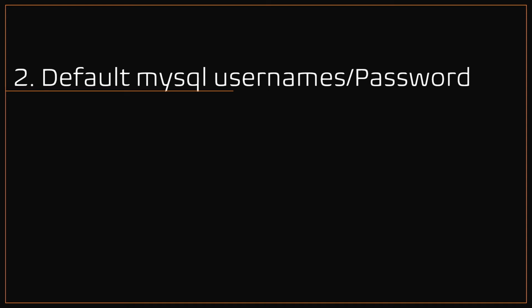Number 2, default MySQL usernames and passwords. The default username and password used by Vicidial to interact with the database are cron with password 1234 and custom with password custom1234. As these usernames and passwords are well known on the internet, it's best practice to delete these default usernames and create your own users with complex passwords.